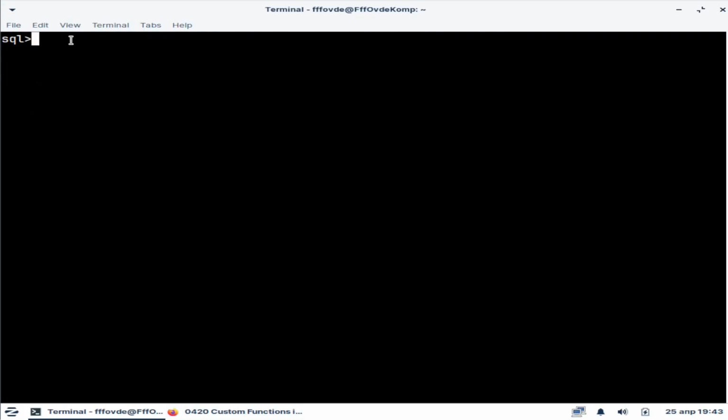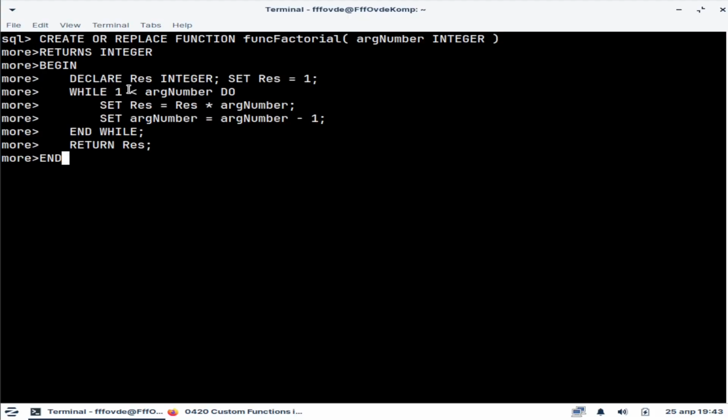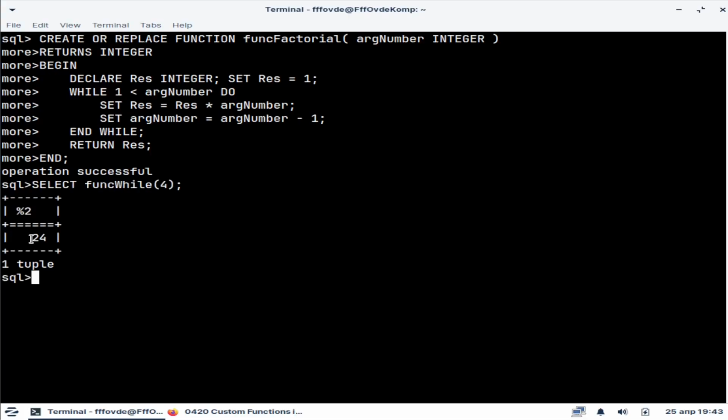I will give you one more example of the while loop, and this is an example where we are calculating factorial of some number. I will again test this function. So I will test it for argument that is 4, and we will get 24. That is 4 times 3 times 2 is equal to 24.